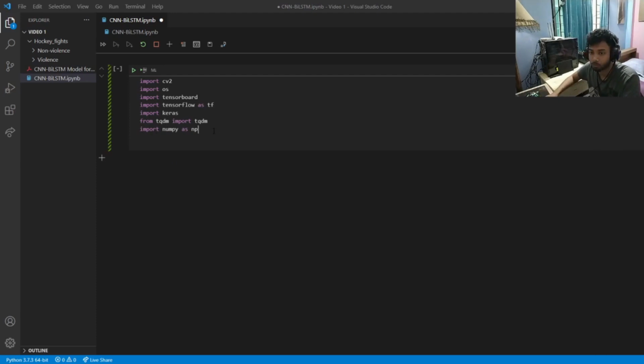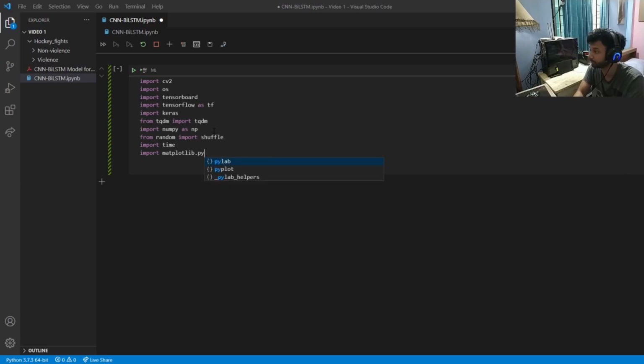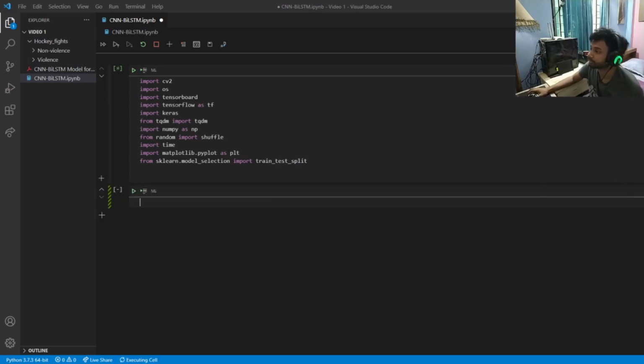Okay, I'm also going to need shuffle from random, time, matplotlib.pyplot as plt, and train_test_split from sklearn.model_selection. Yeah, that's all the dependencies that we need. Let's run it, and we can start with the frames.